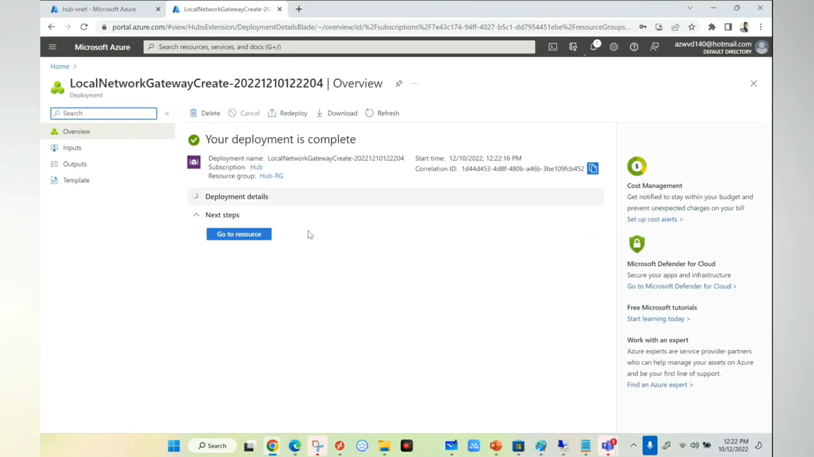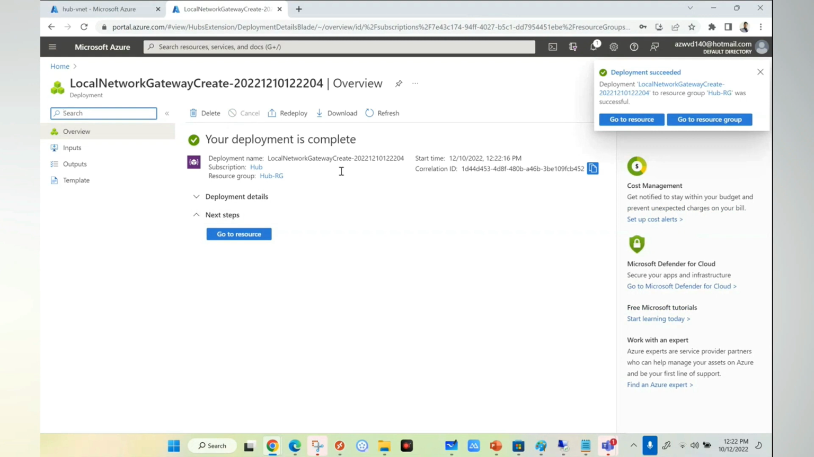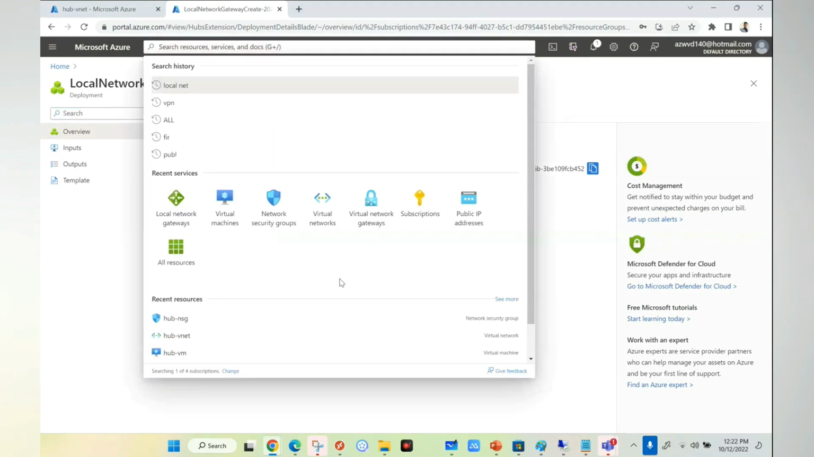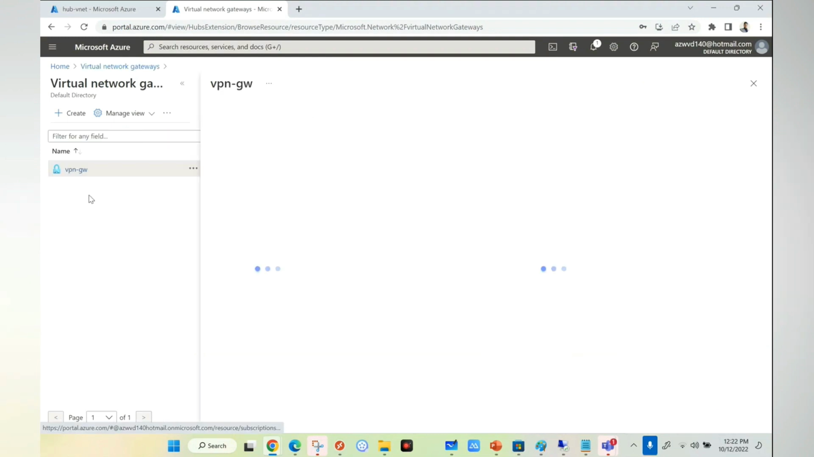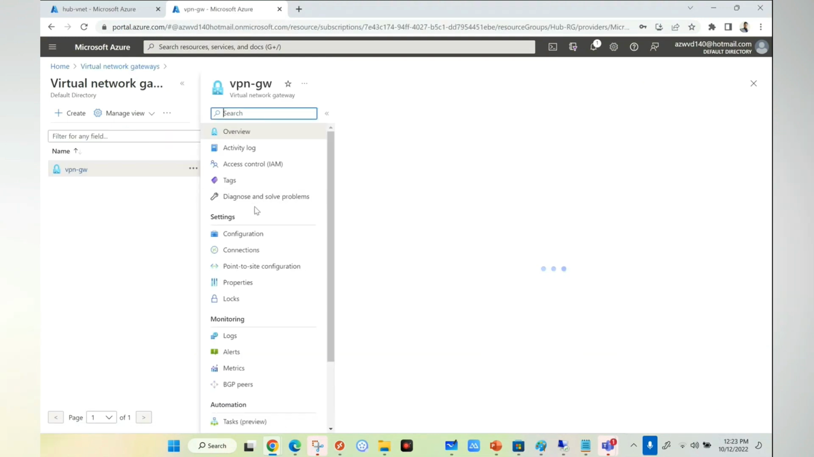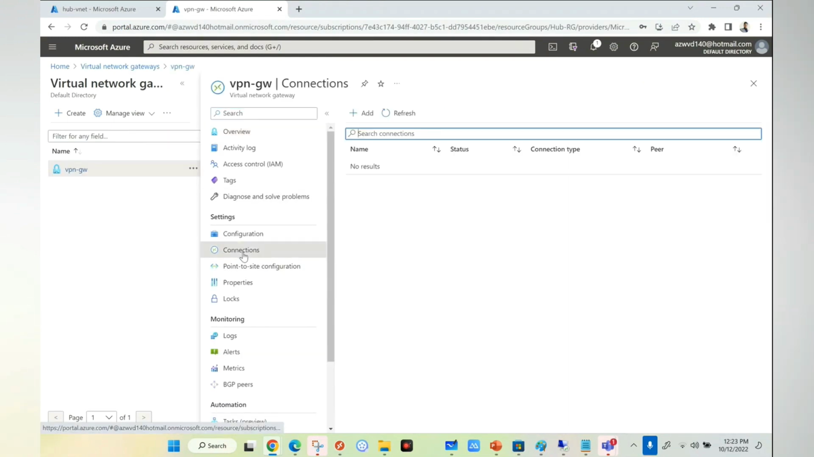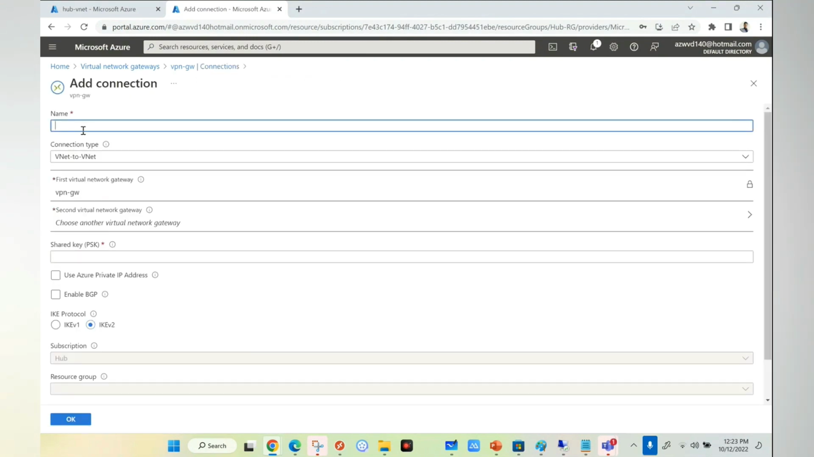So this is done. Good. So now the local network gateway is done. Now we'll go to the bindings. I'm going to go to the virtual network gateway here. Select your virtual network gateway, which we created earlier. Under that, go to connections. Now you need to click add. Here, give any name. I'm going to give VPN local.